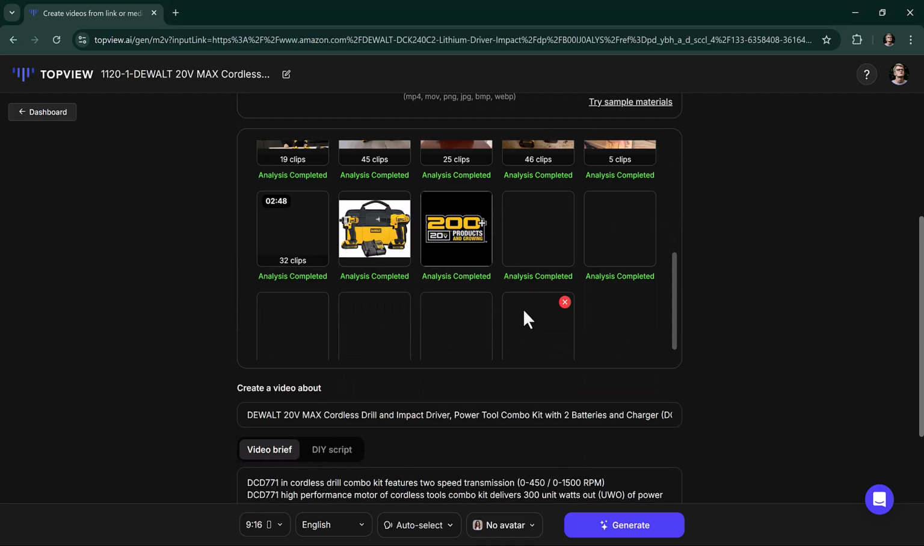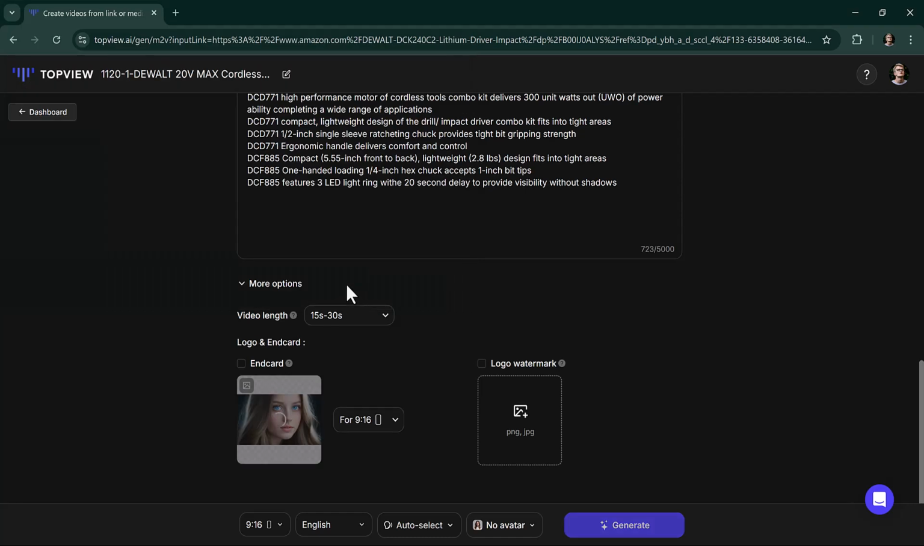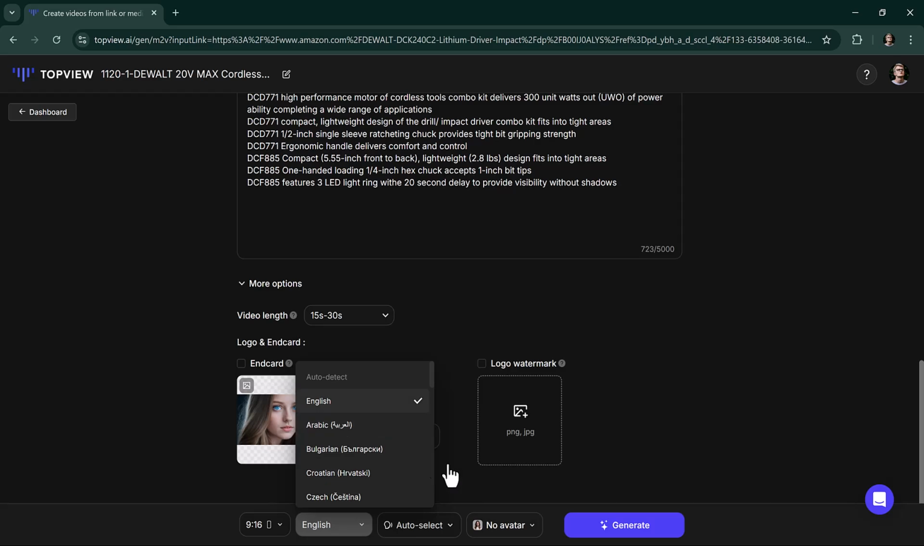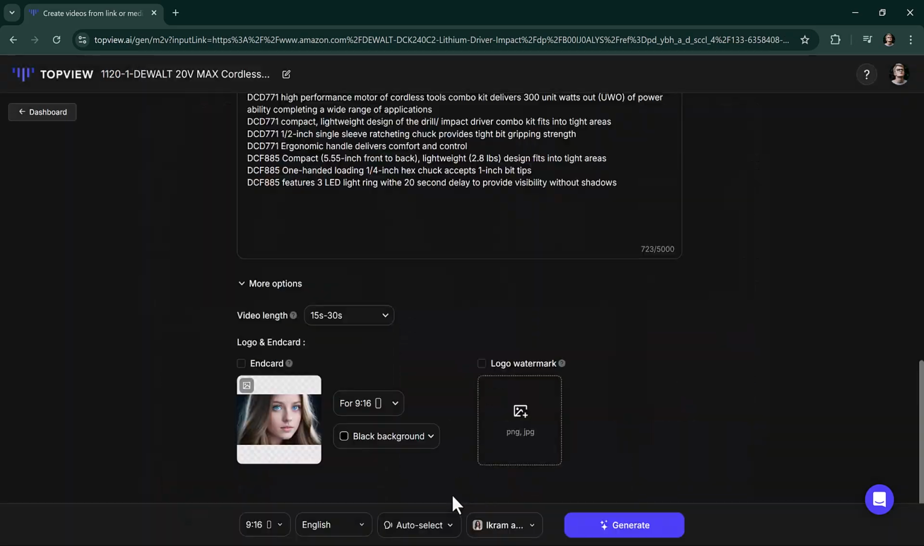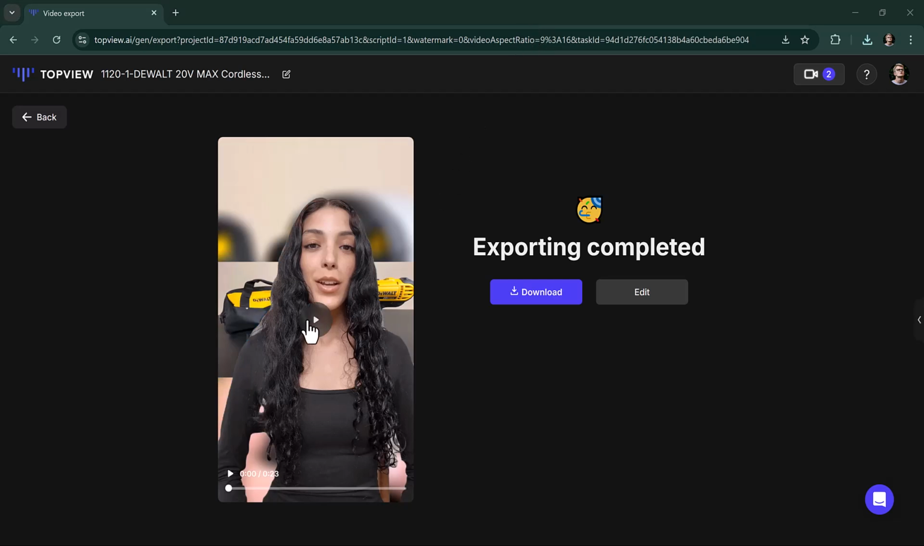Upload assets if needed and customize details such as video length, for example 15 or 30 seconds, background color, for example black-white, language, and AI voiceover avatar placement. Confirm your settings and the platform will generate multiple video versions. Download the one that best fits your need.